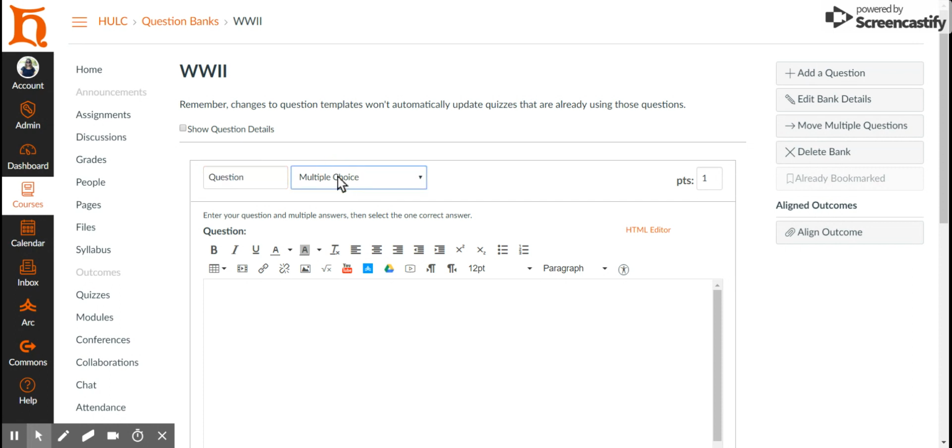And then you can see all the options for the type of question: multiple choice, true false, fill in the blanks, multiple fill-ins, multiple answers, drop-downs, matching, numerical, formula, essay, file upload, and text with no question. So there's a lot of different options you can pick here. Let's start by looking at multiple choice.